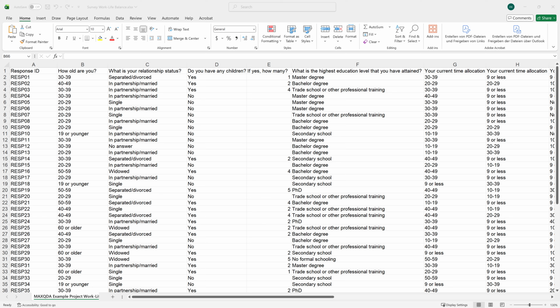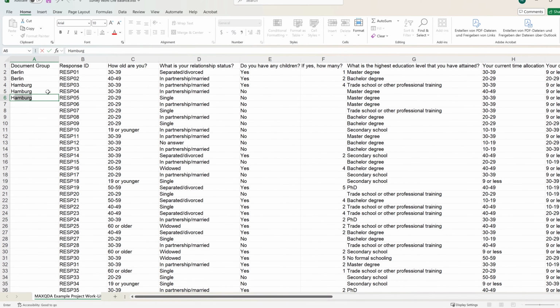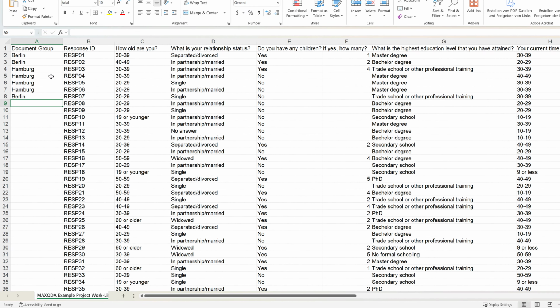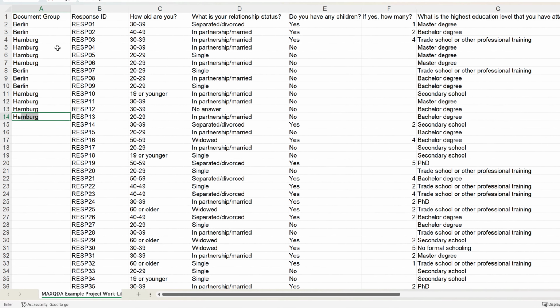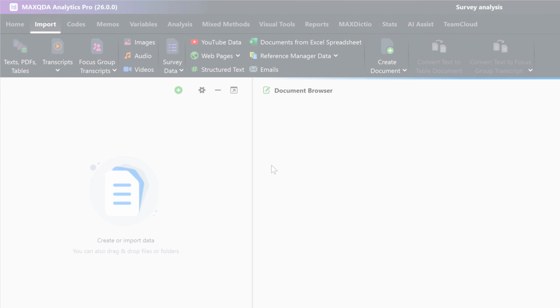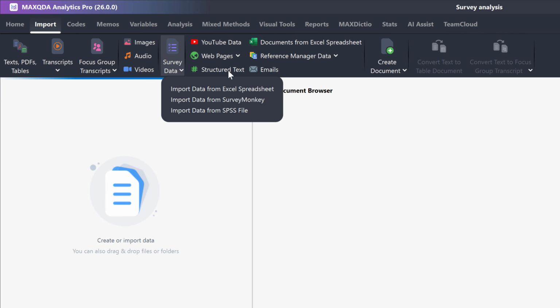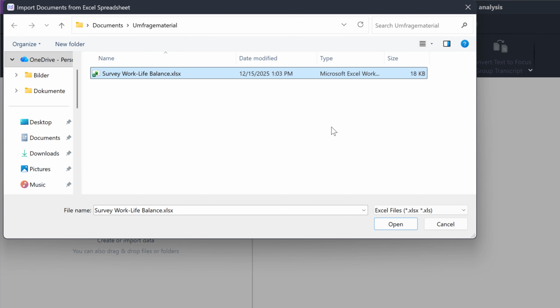For MAXQDA to process the survey data correctly, an Excel file must follow this format. In the header of the first column, you must have the respondent ID or name. The headers of the other columns must be named after the survey questions. If you want to assign individual respondents or cases to specific document groups, you can also define this by an additional column titled Document Group. This properly formatted Excel file we can now import directly into MAXQDA.